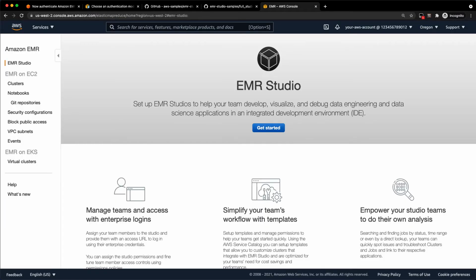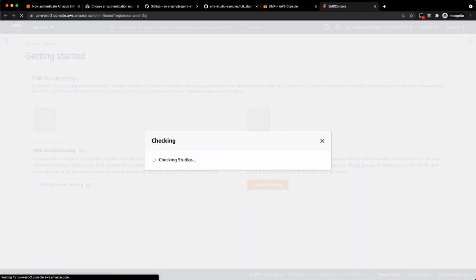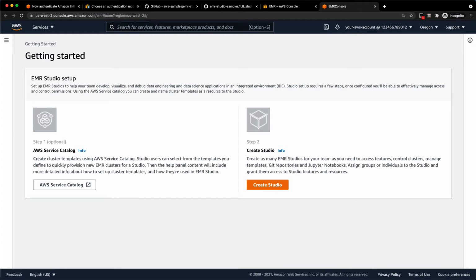So in EMR Studio, we can go in here and we can actually just click on Get Started. When we click Get Started, we get a screen with a couple different options. And so in here, you've got a link to Service Catalog, and Service Catalog is what you can use to create cluster templates for different types of people that want to use Studio. For example, you can have a data science cluster template that spins up maybe a compute-intensive EMR cluster, or you can even have a GPU template that spins up a GPU-specific cluster. You can make these templates and provision them to different users and groups inside your organization. And then you can just go ahead and create a studio.